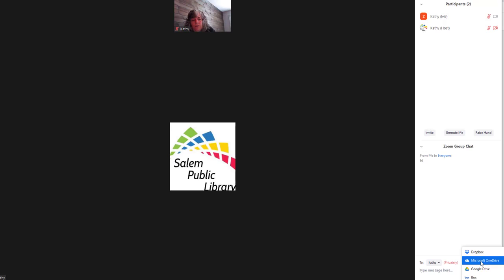You can also share files. If you have something in your OneDrive, your Dropbox, Google on your computer, you can share the file here through the chat.